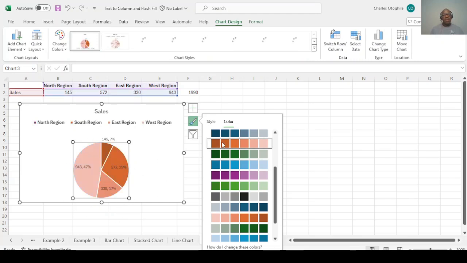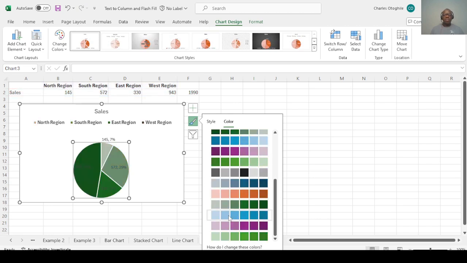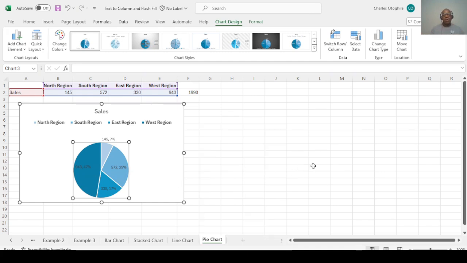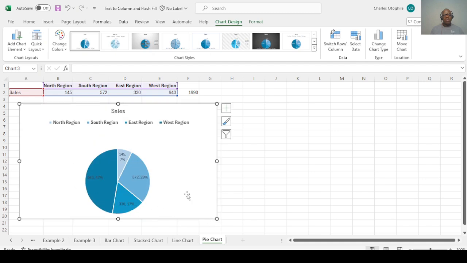So you could have it like this too. You could have it in just any other shades of color that you can think about. We could have it like this too. So in this, the darker it is, the more it is. So these are just things you can do to your pie chart to make it look much more attractive, and then you can be able to present something that is good.